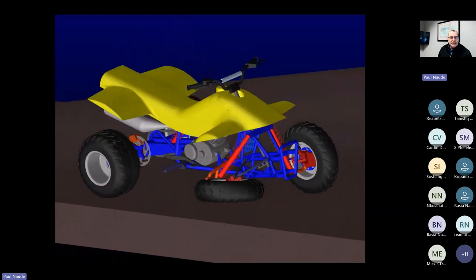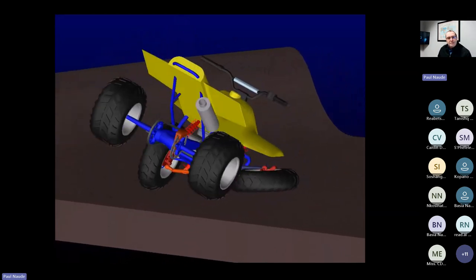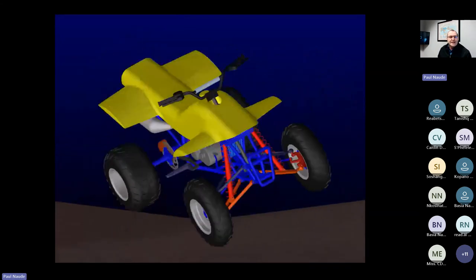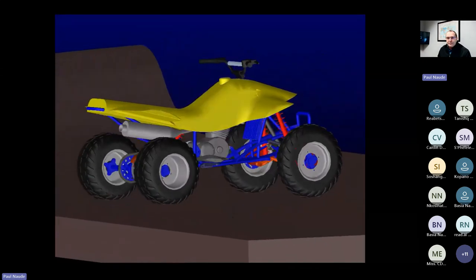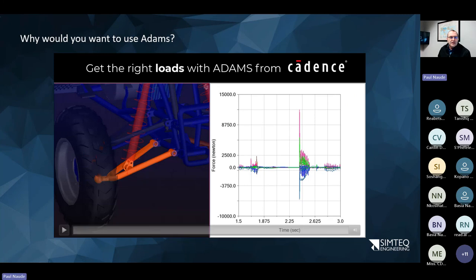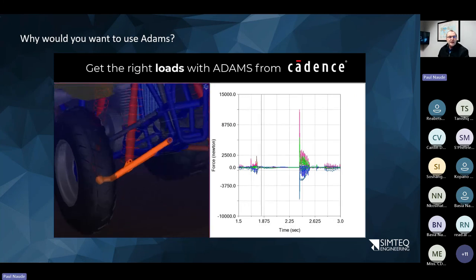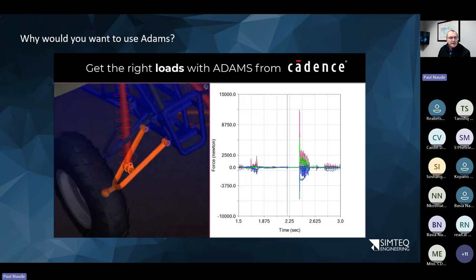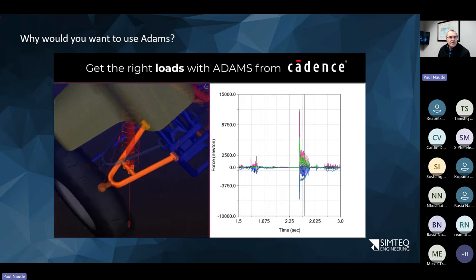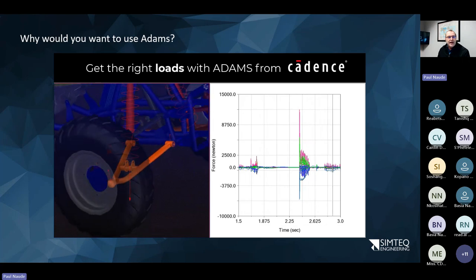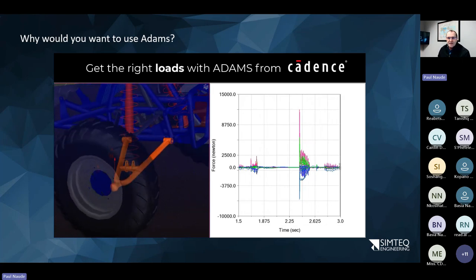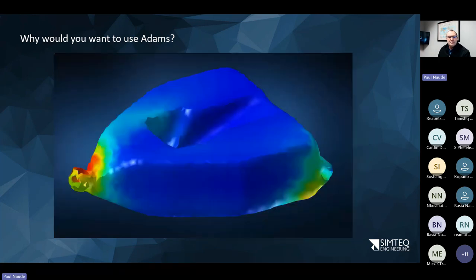You can now literally simulate the event and measure the forces on each and every component at each and every connection. There's a close-up video of the exact same quad bike focusing on the lower control arm, and we can see the forces when it hits the bump, when it lands, and when it rectifies itself afterwards. And this is typically what we do with simulation.